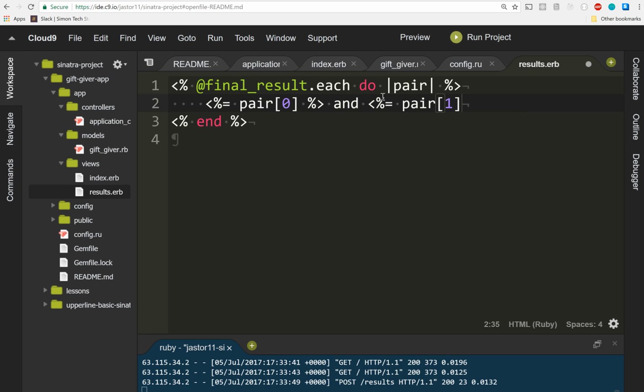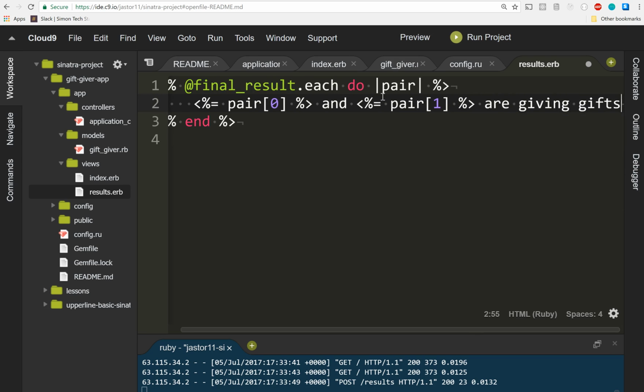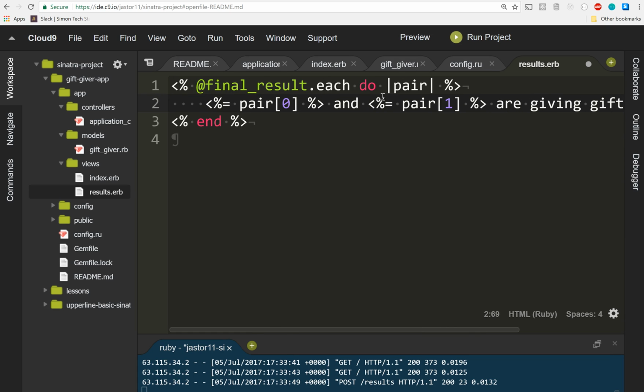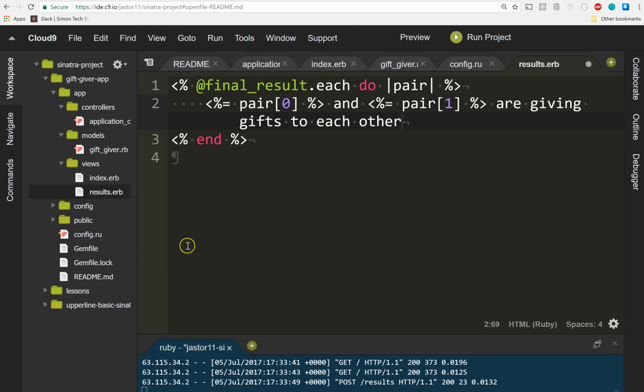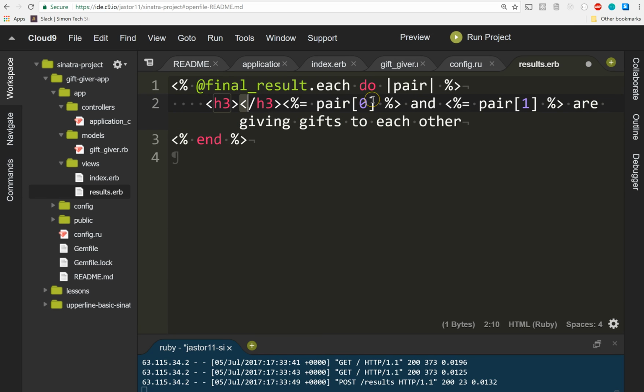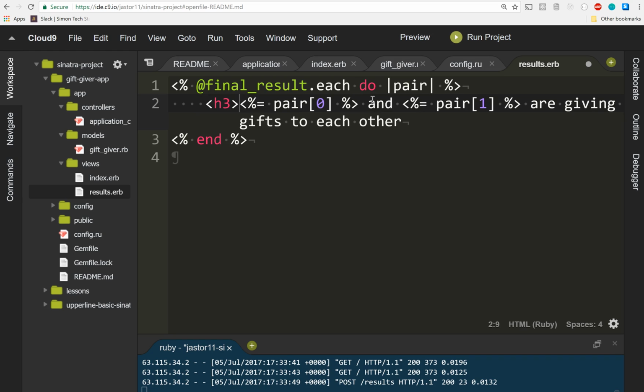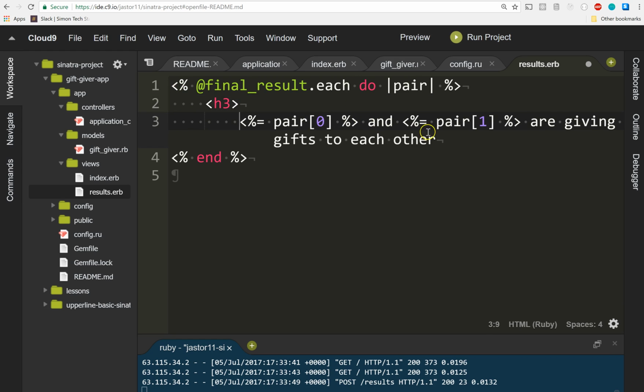and pair 1 are giving gifts to each other. Let's go ahead and wrap that in H3 tags just so it displays nicely. And this right here is called iteration. Iteration is where you do something to every single item in a list. Now we're saying for each pair, the first item in the pair and the second item in the pair are giving gifts to each other.